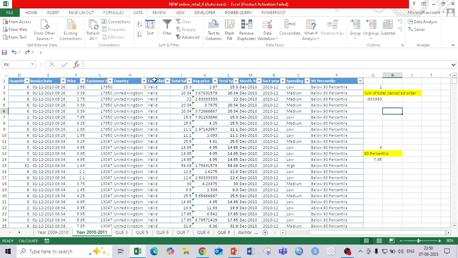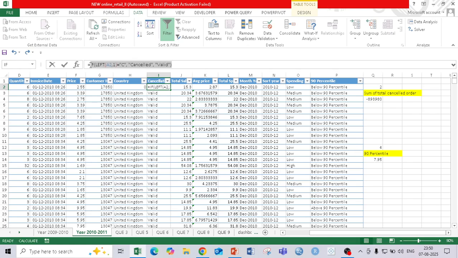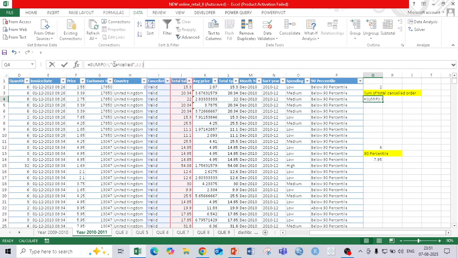Here is the cancellation column. This is the formula I used. By using an IF function, we get the cancellation column, which has valid and cancelled orders. Similarly, we find the sum of total cancelled orders by using the SUMIF function formula.